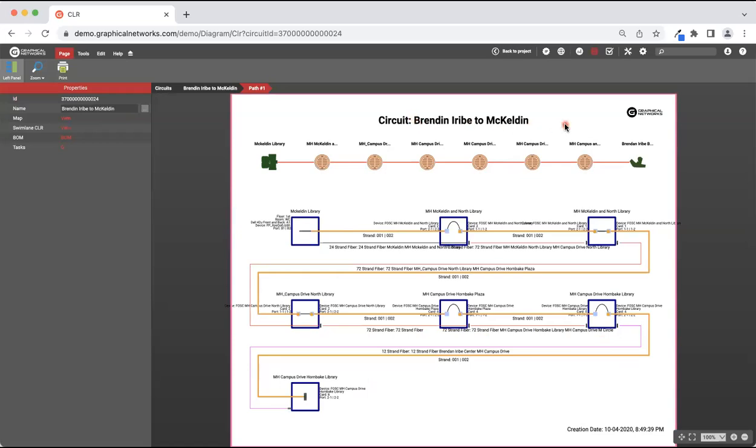So the thing about using the circuit tool is it allows you to name the circuit, but also it takes these strands out of use as far as applying them to another circuit. You couldn't do it once they're in use, then they're in use for that circuit only. So if you are using the circuit tool for our outside plant, that's how it works.